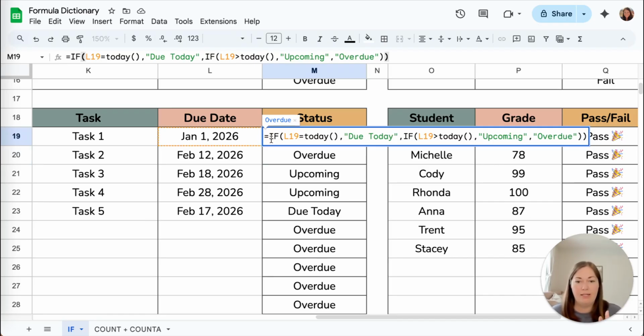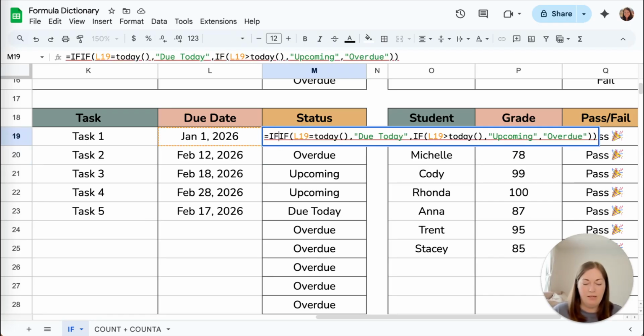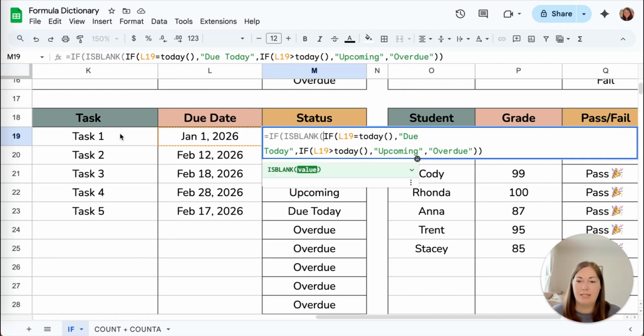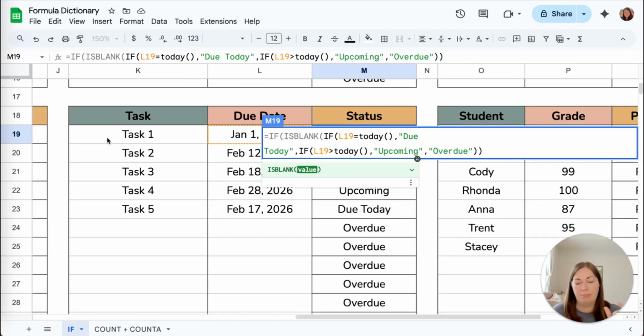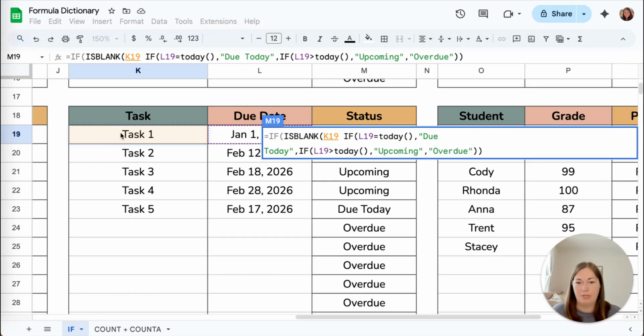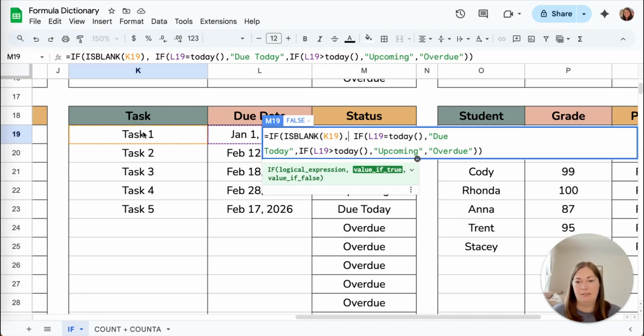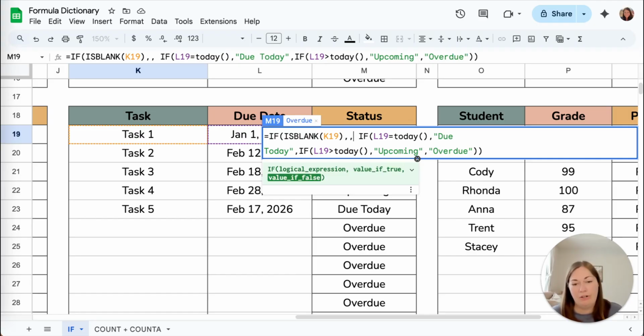I'm going to go between the equal sign and if, and we're going to do if left bracket is blank, left bracket, and I'm going to select the cell that I wanted to check to see if it's blank or not, which is my task list right here. So I'm going to select that cell. I'm going to close it off with a right bracket, and then I'm going to do my comma. And again, what do I want it to say? So if this is blank, do I want it to say blank, or just be blank, or what do I want it to say? So I just want it to be blank, so I'm just going to do another comma. But if you want to say something, you would put it in quotation marks. But then we leave the rest of our formula because it's already ready.